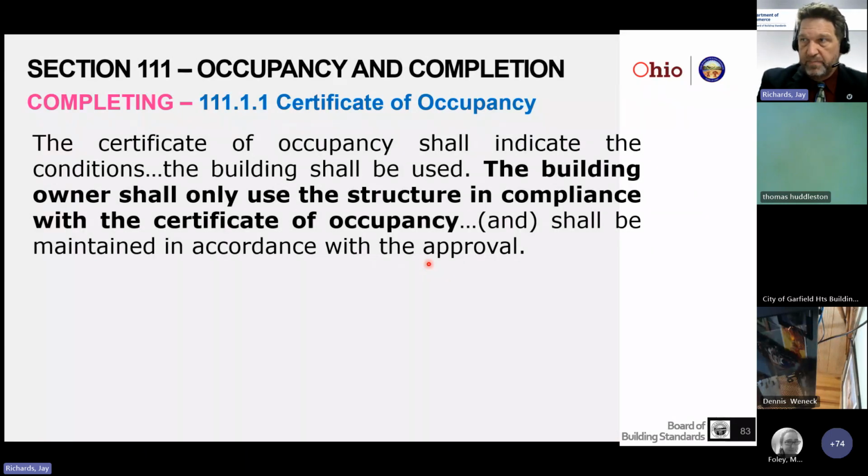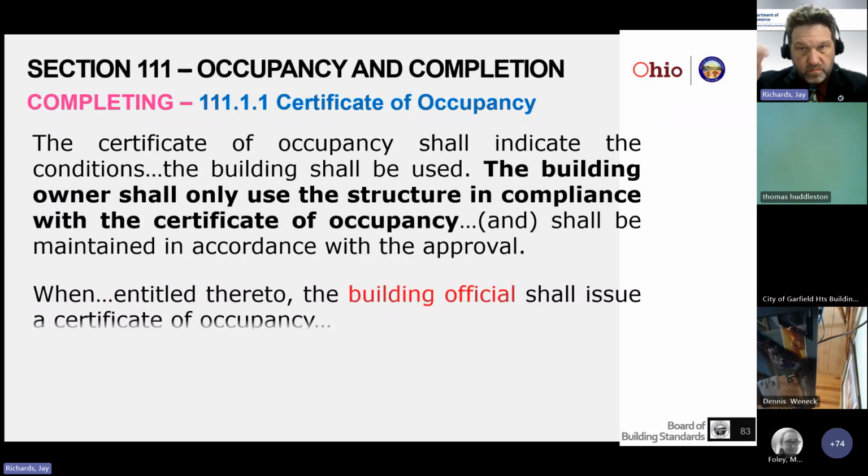And essentially what happens is if they continue to maintain it, that certificate of occupancy stays valid, and the owner can continue to use that building past the next code cycle, and so on into perpetuity, until the owner wants to make a change. And then we go back to that original drawing. If the owner needs to or wants to make a change, they go back through the building department and that approval process relative to that change.